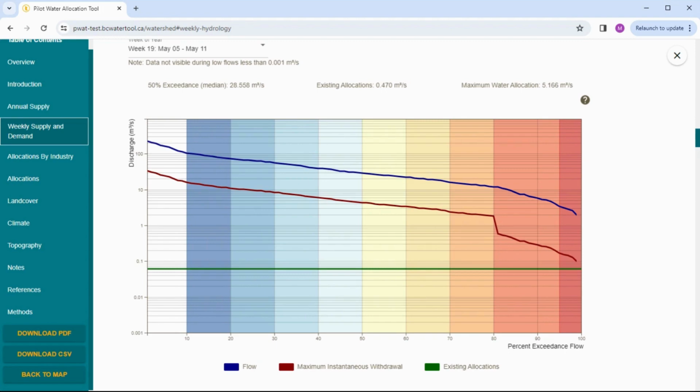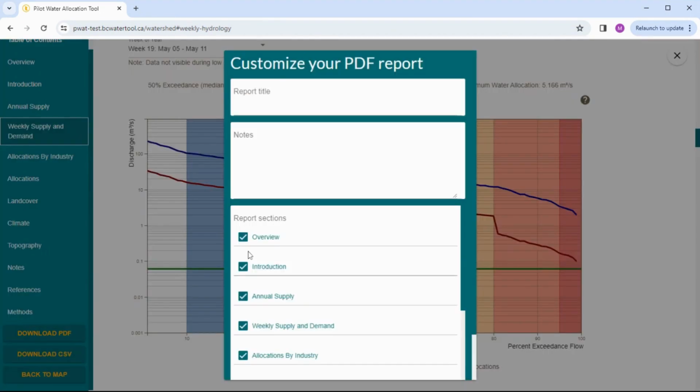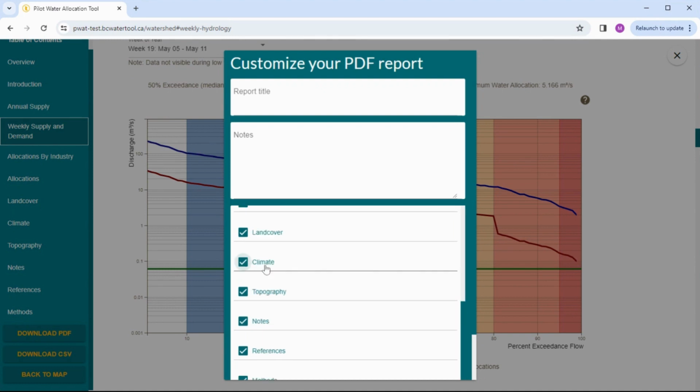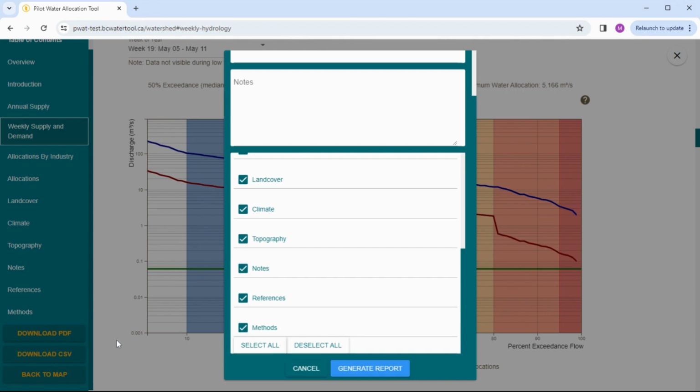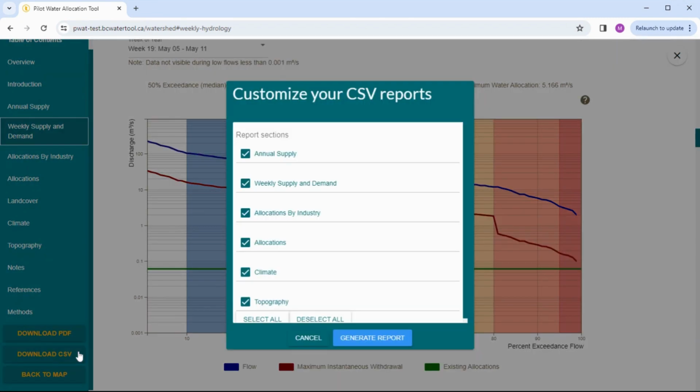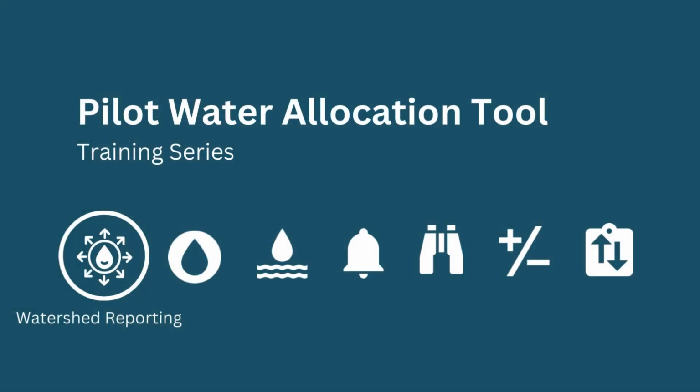At the bottom of the table of contents, two options exist for exporting the report from the PWAT. You can choose to download a PDF, where you are then prompted to add titles and notes before selecting the sections of the report to include in the PDF. Alternatively, you can choose to download CSV files containing the data used in each section of the report. This completes the overview of the Watershed Reporting module.